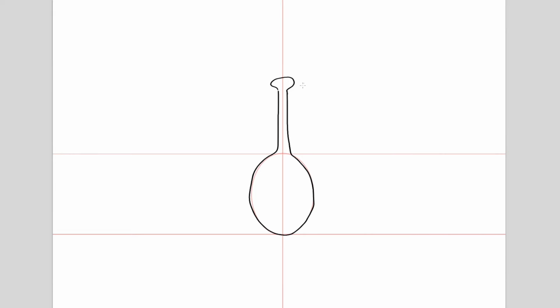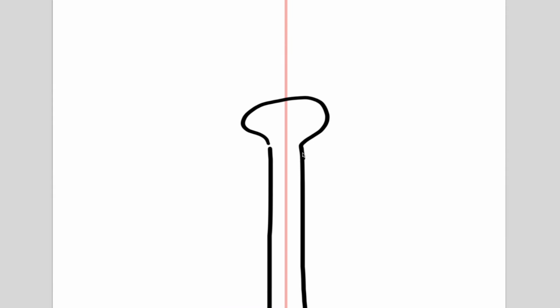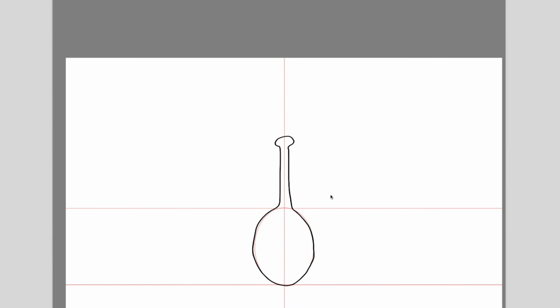Okay, now here you can see I've done a bit of a broken line. I haven't done this bit very well. Here, this doesn't connect up nicely, and there's a gap there, and that's not really acceptable. So I'm going to try that again. Okay, I think that looks a little bit better.